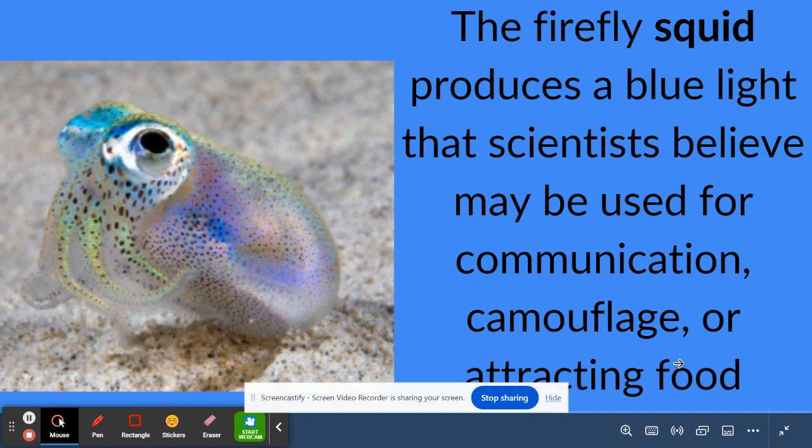Okay. In the wild, we do have some animals that are naturally glow in the dark or luminescent. Okay, the firefly squid produces a blue light that scientists believe may be used for communication, camouflage, or attracting food.